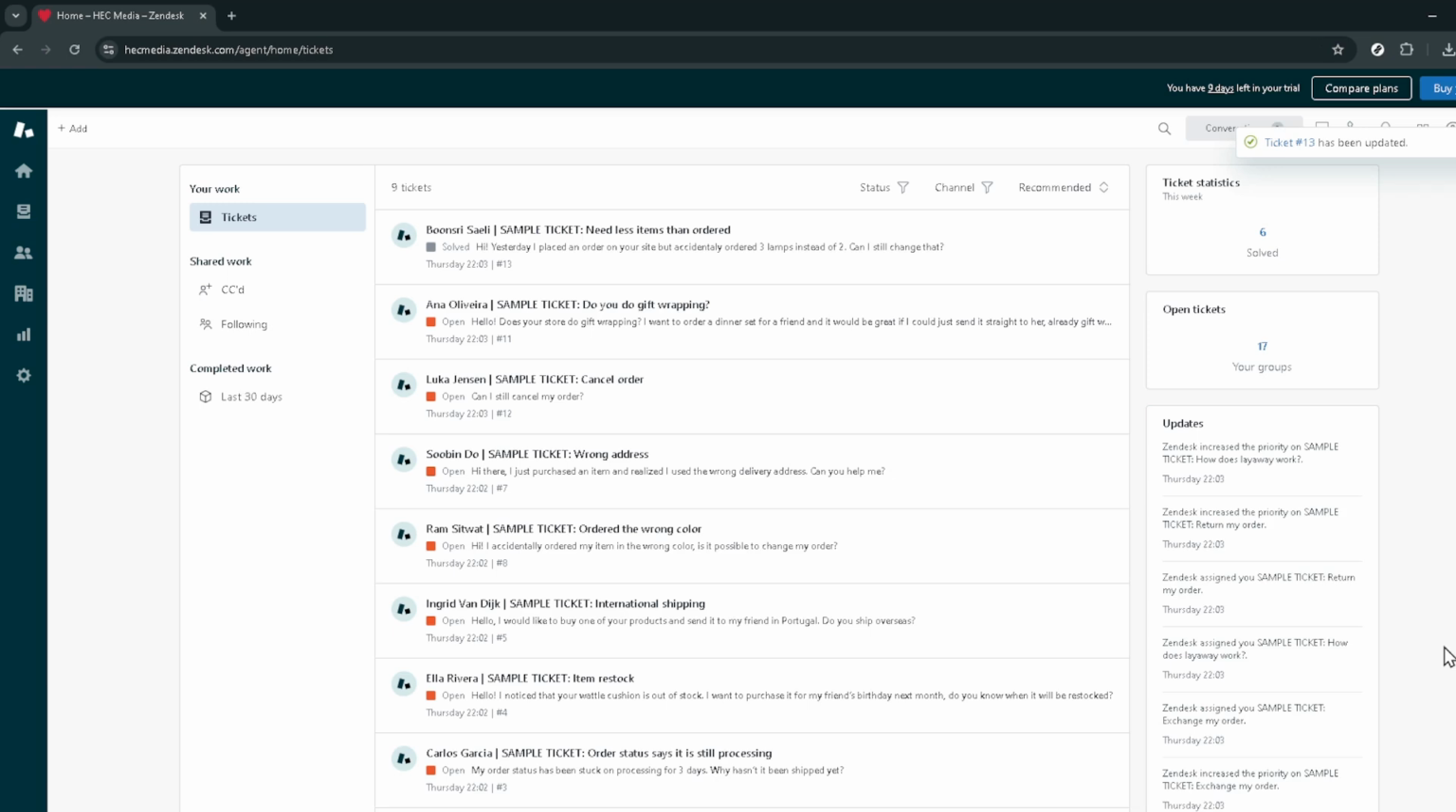Submitting a Zendesk ticket is more than just filling out a form. It's about starting a dialogue. Making sure you're clear and precise in your communication will help the support team to assist you efficiently. Remember to review your ticket details before submitting to ensure all necessary information is included.